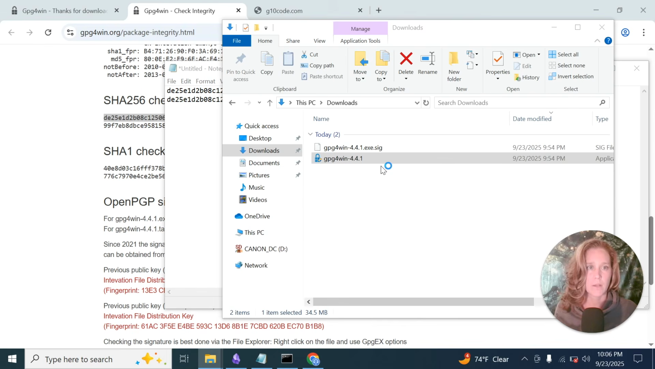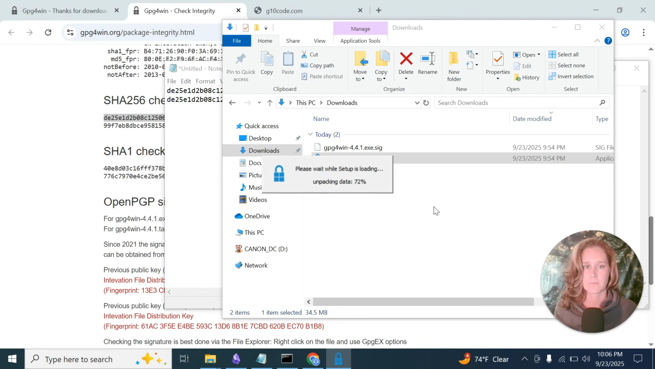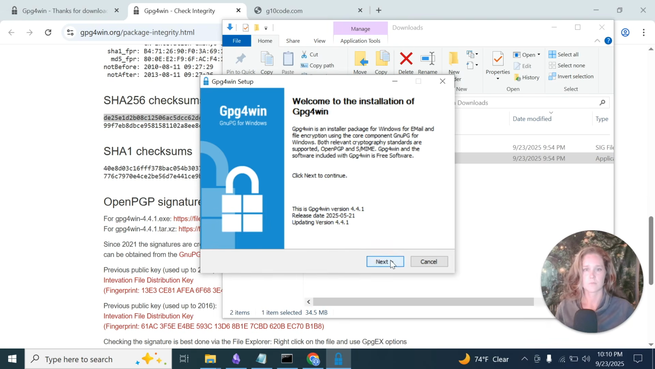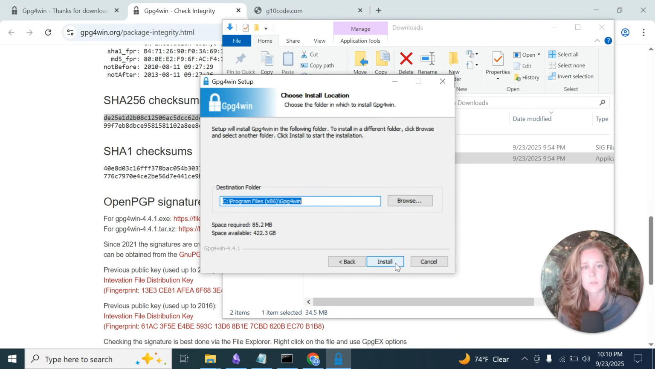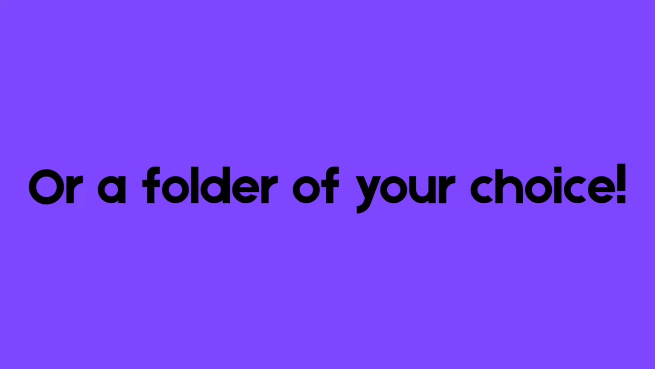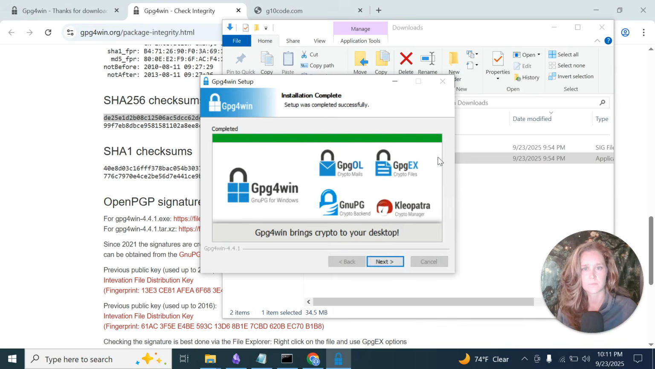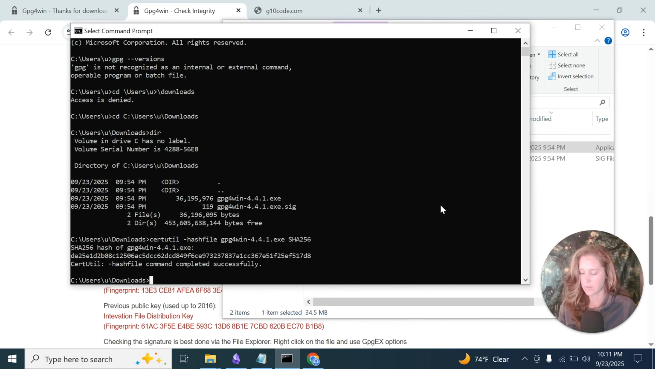So we'll double click on it and just go through the steps of installing. So these are some extra advanced tools that you could install, but you really only need GnuPG. And just put it in the default folder. All right, now we can try that again, checking our version.